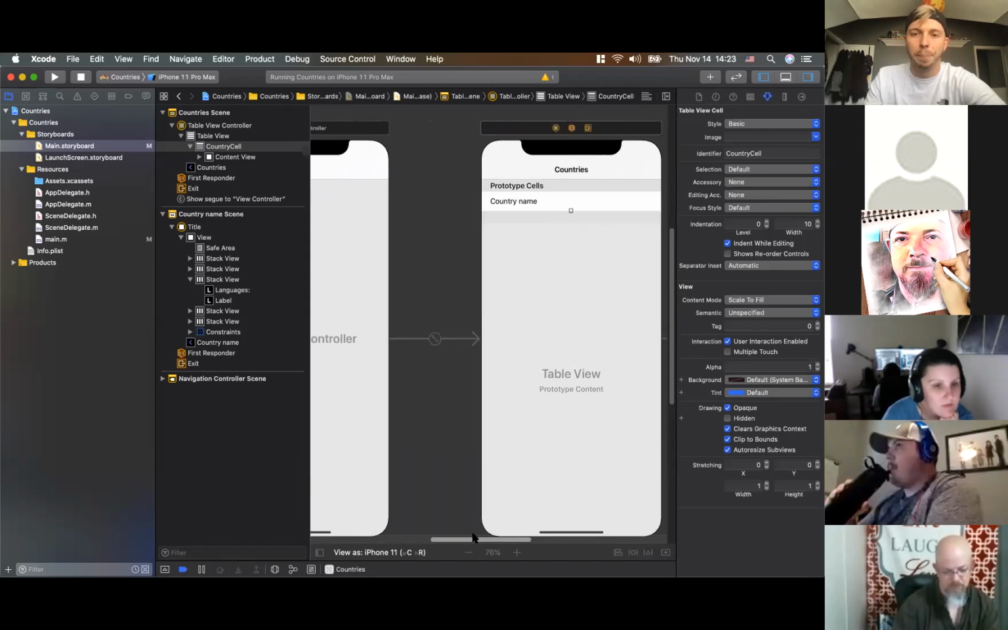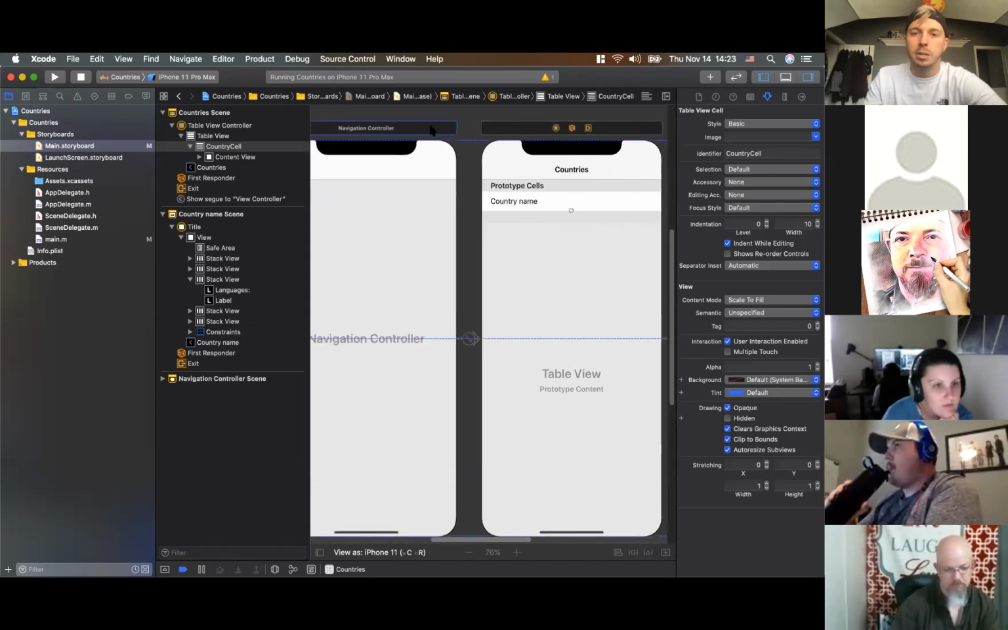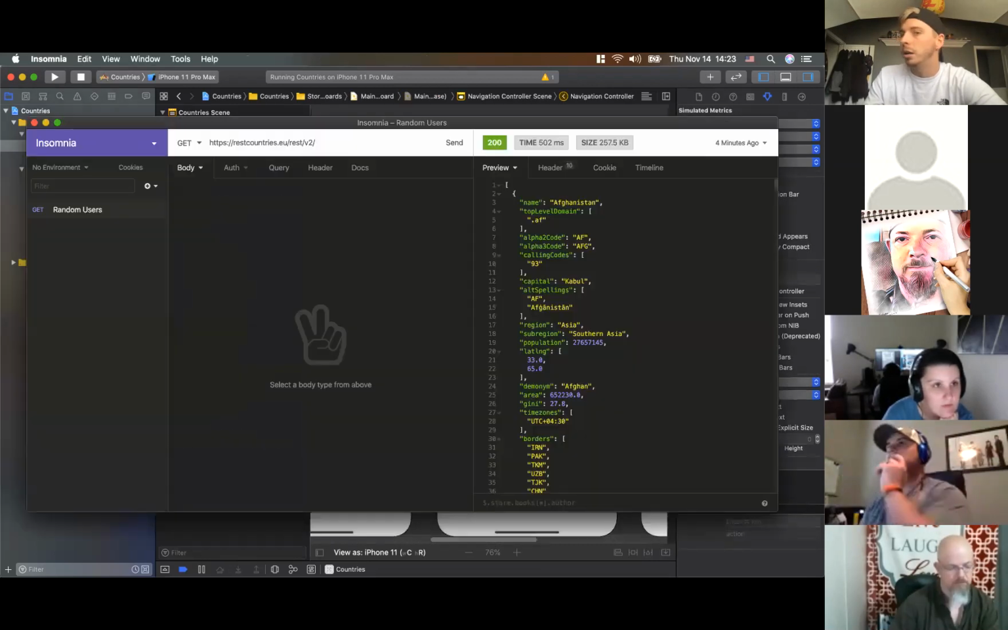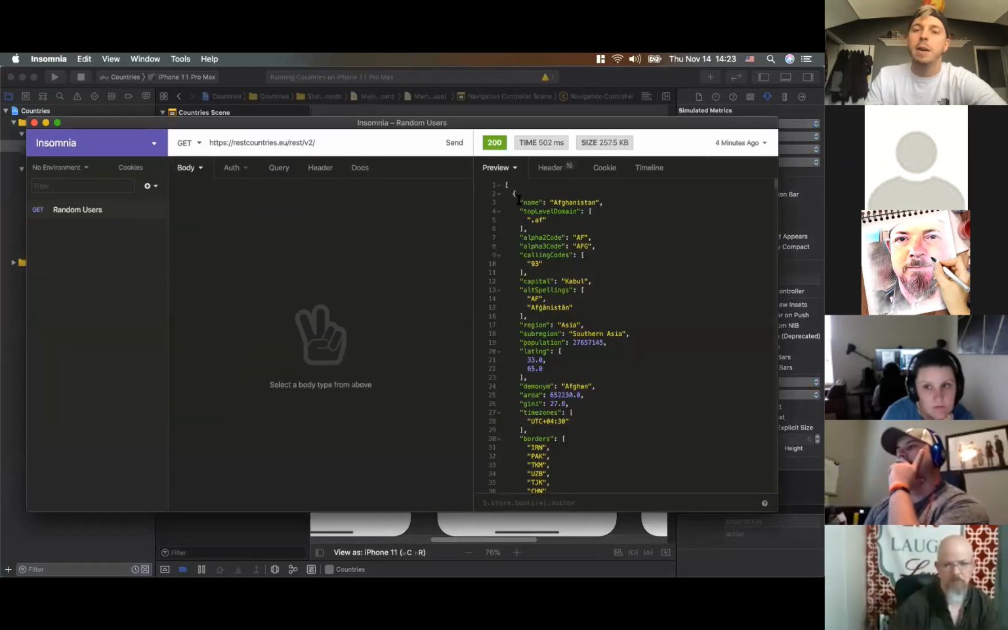All right, cool. Let us get into it. So referring back to the JSON, at first I just want a name. I only want the name. That's all we're going to care about to start with. We want to make sure our network methods work and we can just pull down a name from the JSON and get it to show up in the table view.